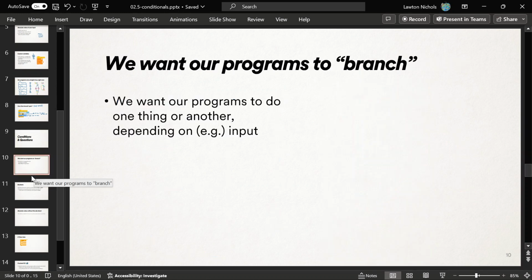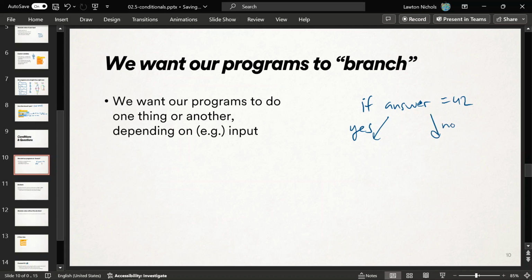And so how does that work? It's got to depend on something. Like input, for example. So if the user typed, I don't know, into the answer variable 42, is answer equal to 42? Is that a yes answer or a no answer? In the yes case, do thing A. In the no case, do thing B. That's kind of what we want to have happen. And then you're done with one or the other. You can go back to your straight line code down here.